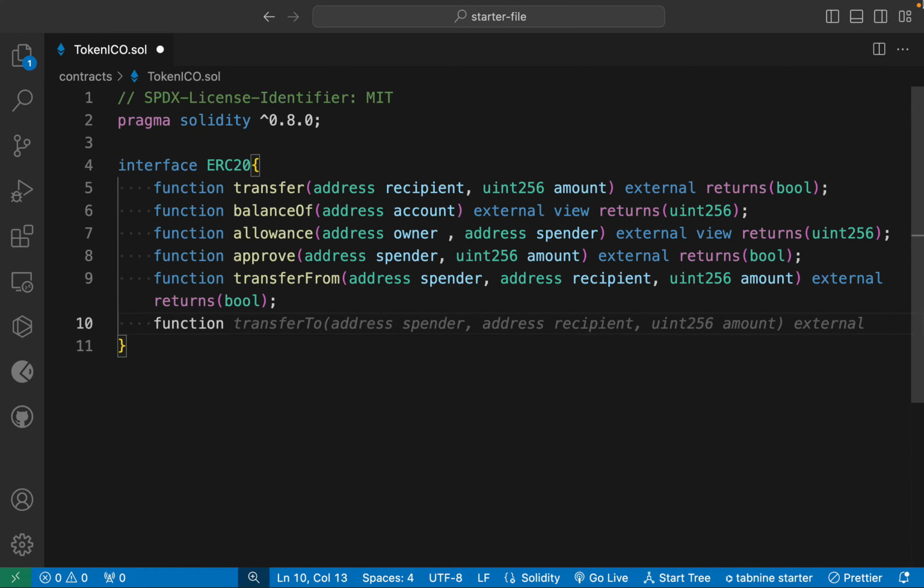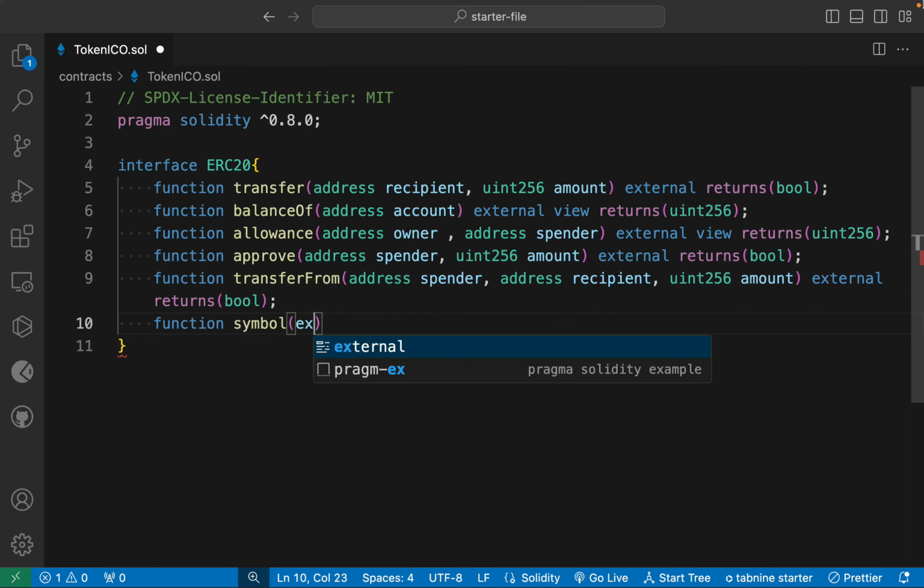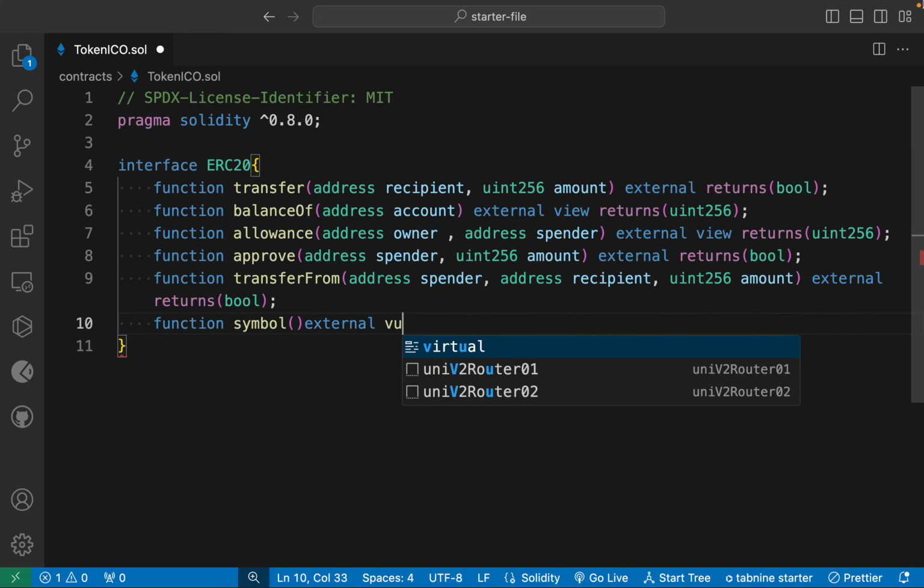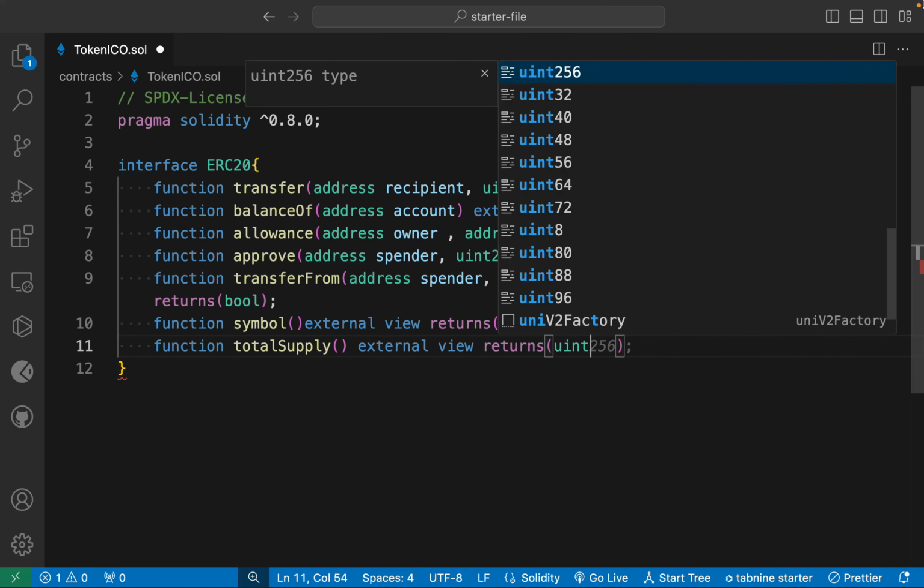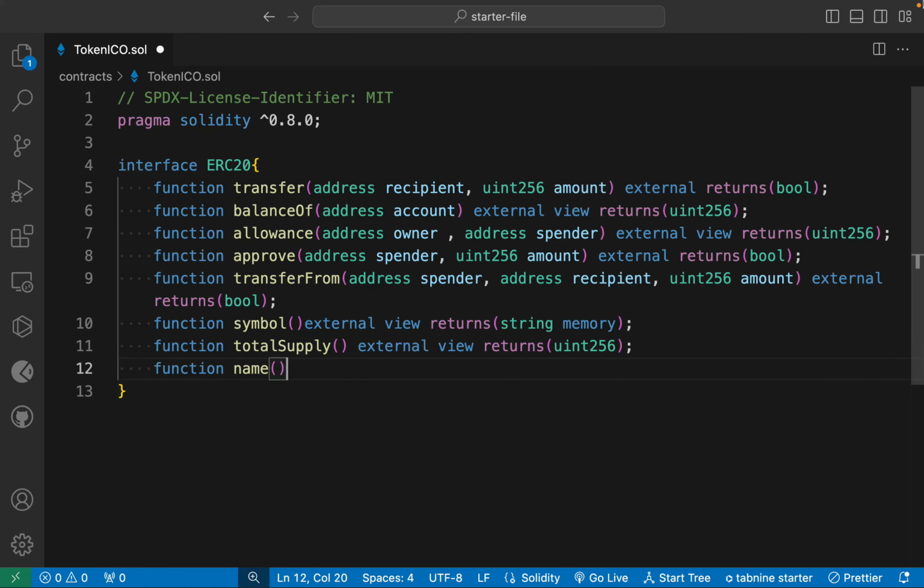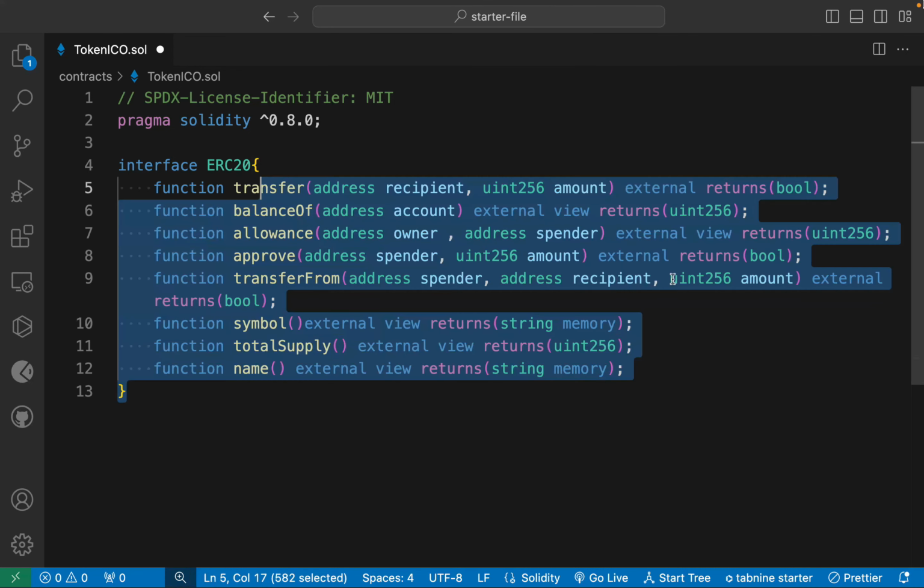Now we have the next one called symbol. So we have to find out this information internally within the contract. That's why I'm taking all of this interface. We can easily get all of this information from the front end, but I try to make everything within the contract. So that's why we are building this. So let's call this external view returns, and it's going to return a string memory. It means it's going to return the symbol of the token. We have to get the total supply, external view, and it's going to return the uint variable. And the last one is going to be the name, external view, and it's going to return a string memory. So that's the entire interface we have for the ERC20 token.